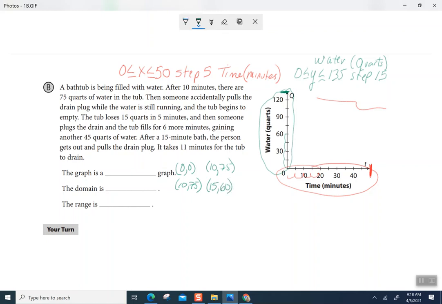Then somebody plugged it up again and filled it, and it started filling at (15, 60), and we filled it up until it hit (21, 105). At that point, somebody sat in a tub and just marinated.